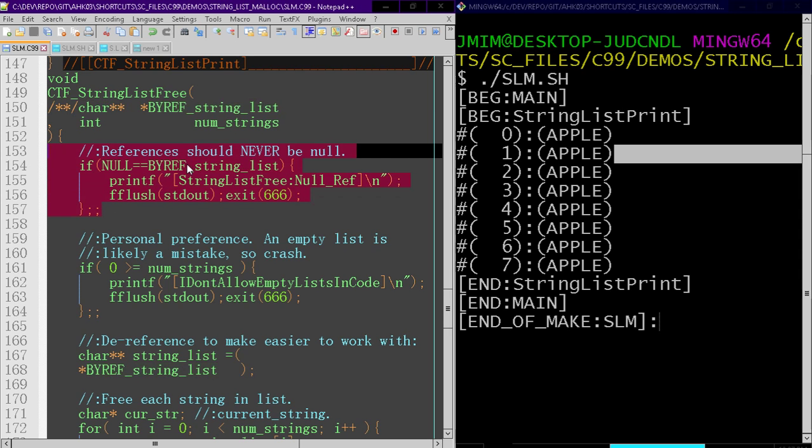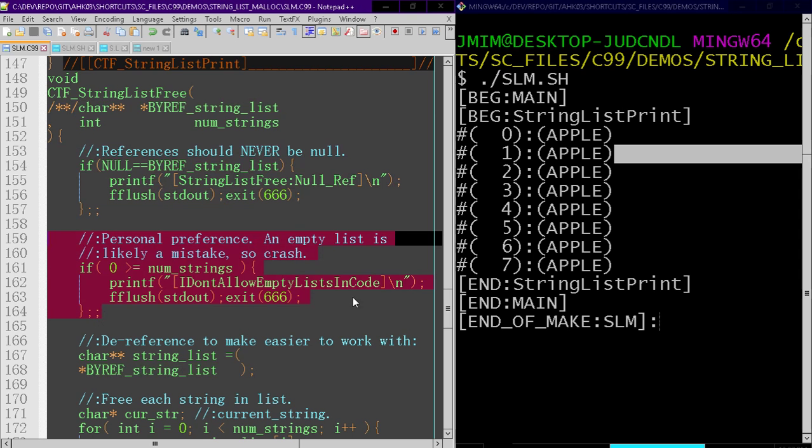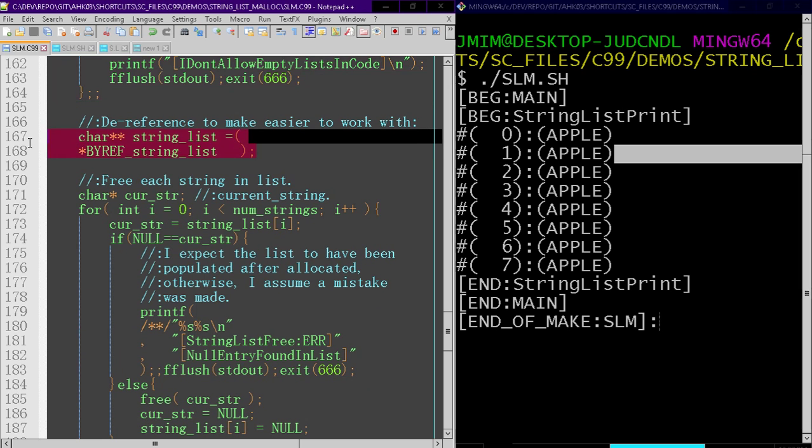A reference should never be null, so I'm just checking for this right here. If there's no strings in my list, I think of that as erroneous behavior. I'm just going to crash. I'm not going to handle that. Just to make life easier to work with, we'll dereference once to get what we think we should usually be working with, right? This makes more sense than a triple pointer.